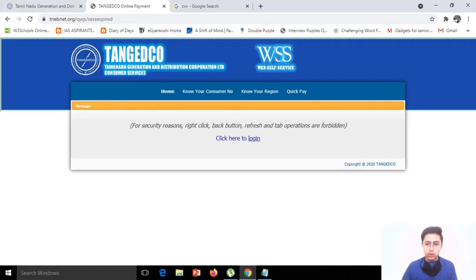You might come back to this page saying that this kind of thing will come up. Instead of getting worried, what you have to check is whether the amount has been debited from your bank or not. Once the amount gets debited from your bank, you should get a message from your bank saying that your card number has been debited with the amount, and that amount should be your TNEB charge. If you receive that message from your bank, it means your payment is made.